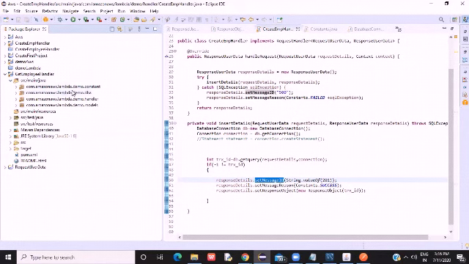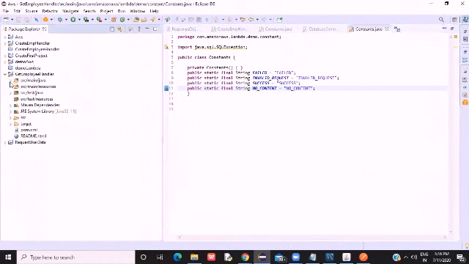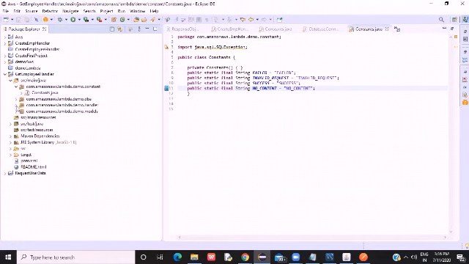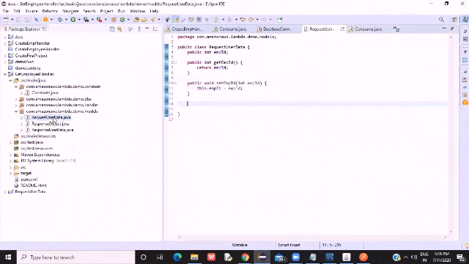If you will come, it is also having the same packages inside the constant. You can see we have these 1, 2, 3, 4 constants. Okay. Then inside, sorry, inside models, we will check inside the request user, we are having employee ID.